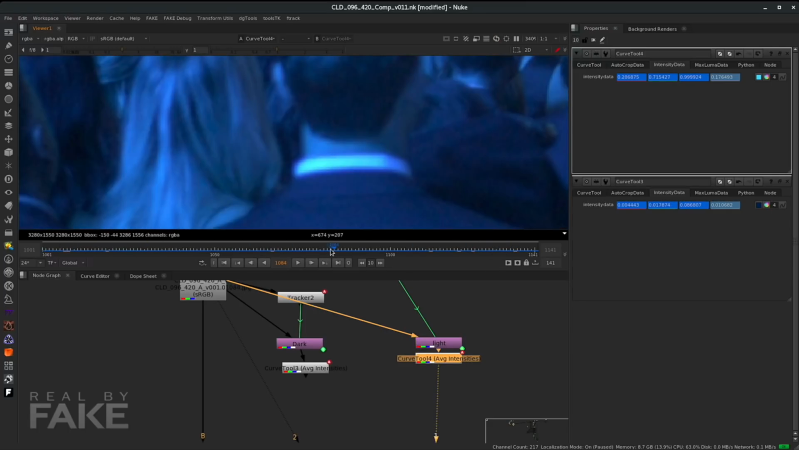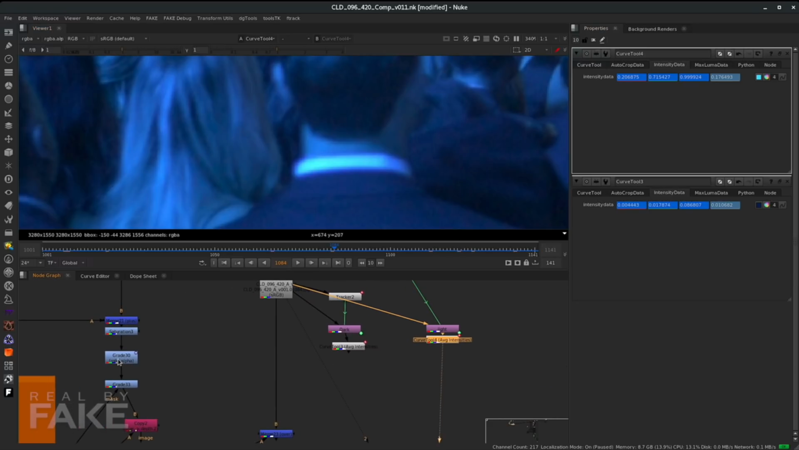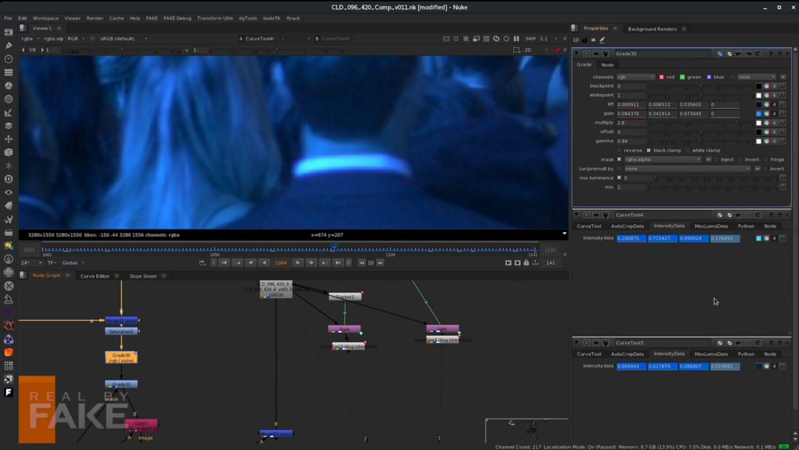So how do we connect this to our grade node now to automate the system? Well, let's get that grade node first. If you look at the little icon here with the wave, that means it's animated.